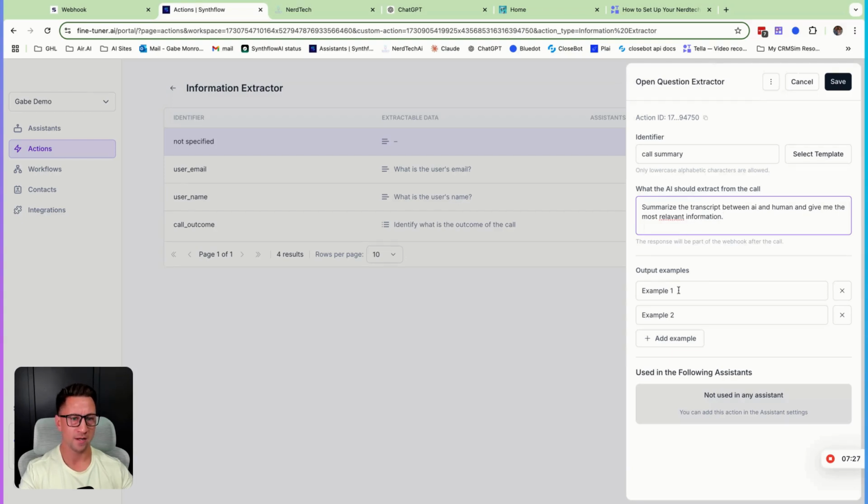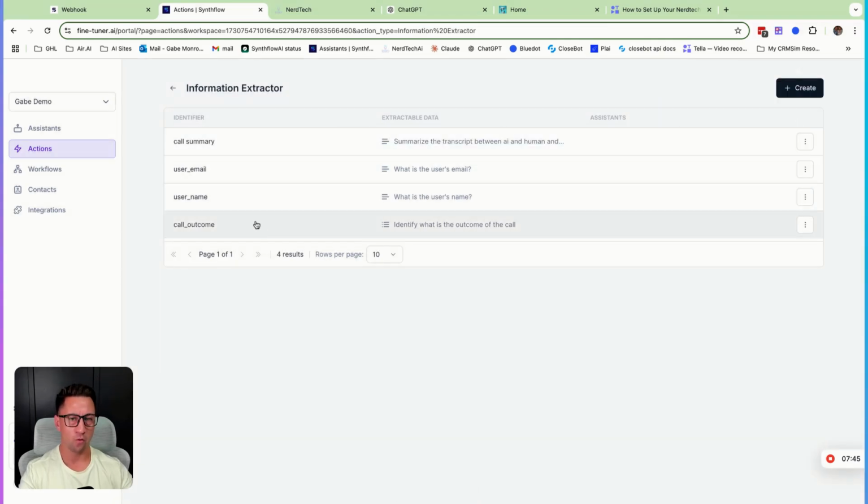So to make this more accurate, we would give it some output examples. I'm not going to take the time to do that right now, but you would basically give it a few examples. I like to do at least 3 that show it what a summarized call looks like and how we would want that to be structured. So for now, we're just going to save. Now, these are the 4 most used information extractors.